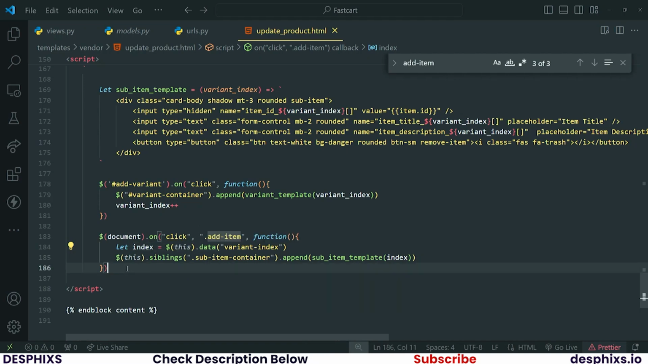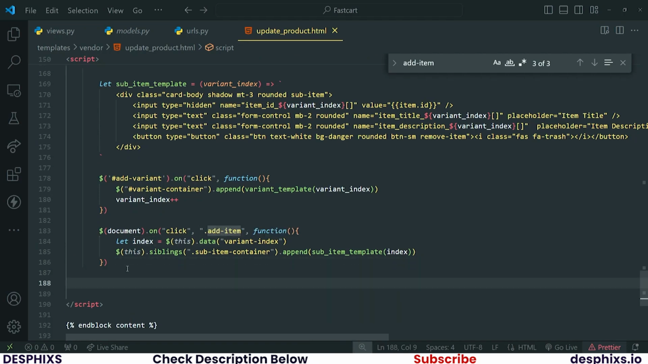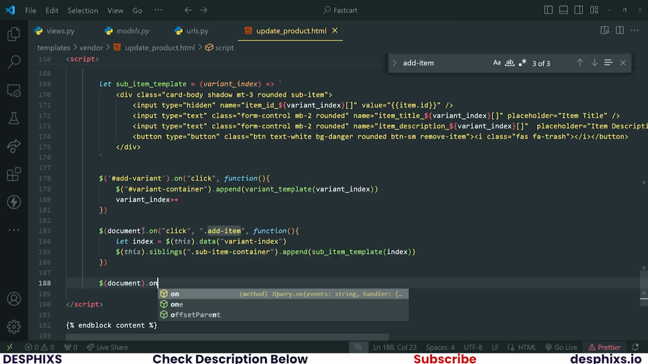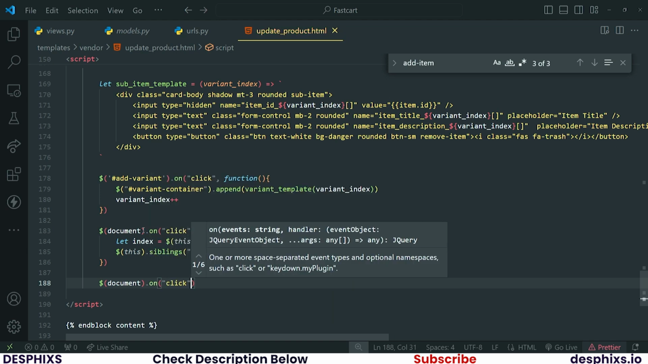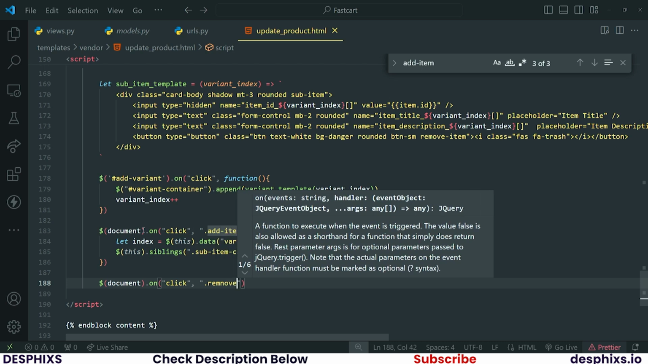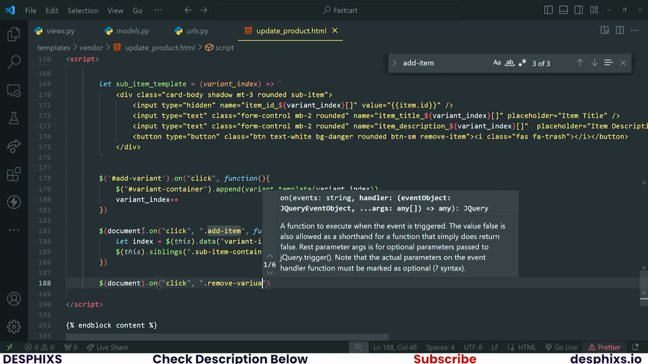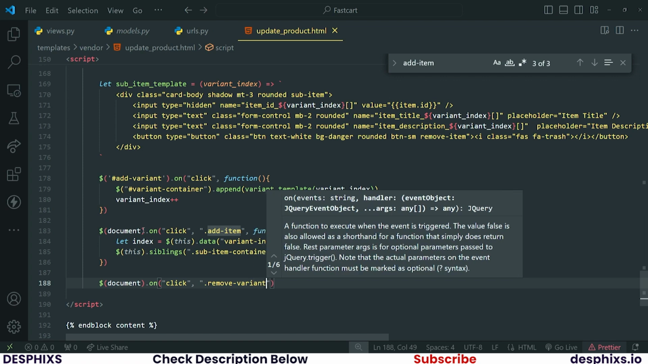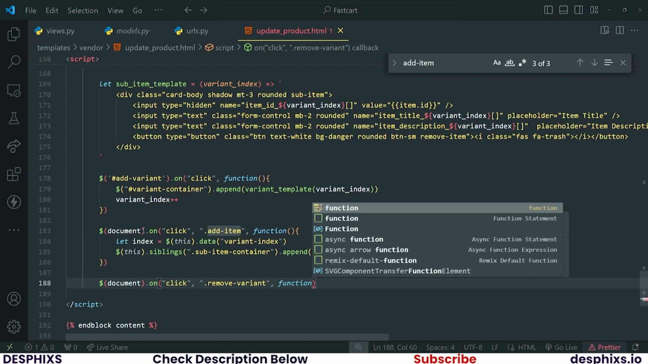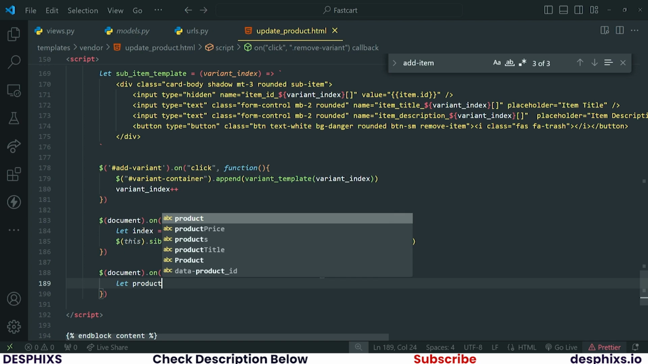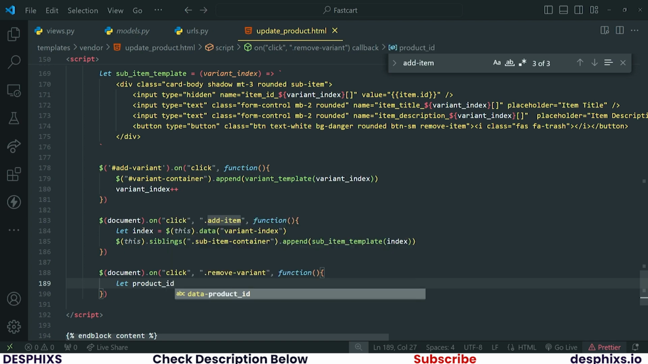Now the next thing will be to remove it from this place. Let's click on this to remove the variant. So to do that, I'm gonna say document dot on click of dot remove variant. So we give the trash icons a class of remove variant. What do we want to do? So we're going to create a function that's going to perform an operation, and that operation will basically be get the product ID firstly. So we say let product ID be equal to this.